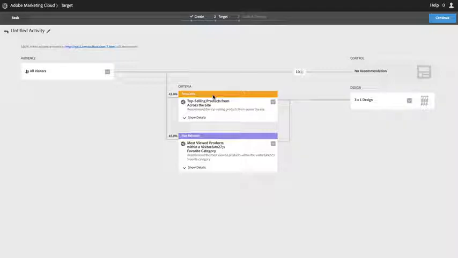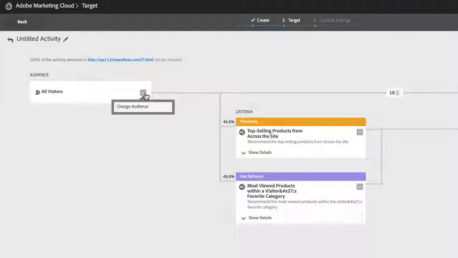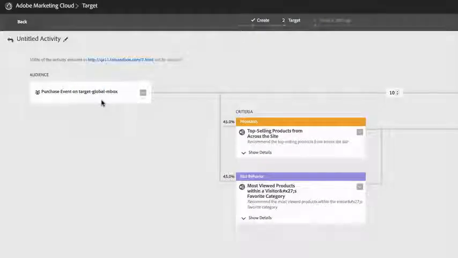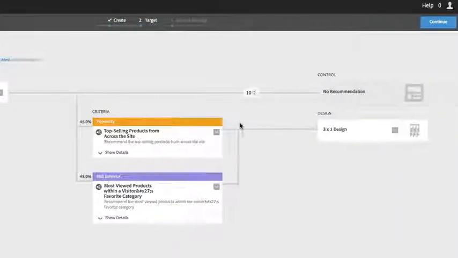Then we move on to the second stage where we can either keep the default delivering this to all visitors, or we can climb in to our custom audience library and select from our list of out-of-the-box audiences we've custom built or build our own right now, or audiences we've sourced from other areas of the Marketing Cloud, such as the analytics solution. So I'll go ahead and select that. We're running these two criteria or algorithms against each other, as well as having a default of no recommendation to ensure that the placement of recommendations there is the best performing option.